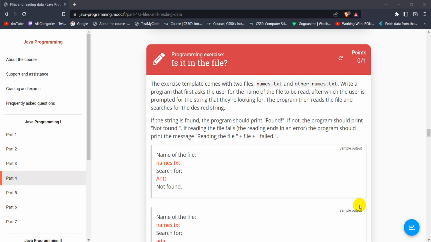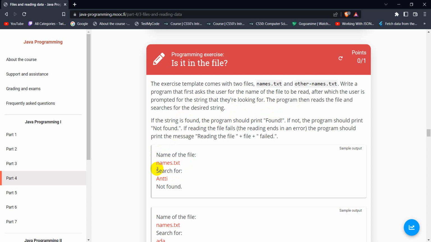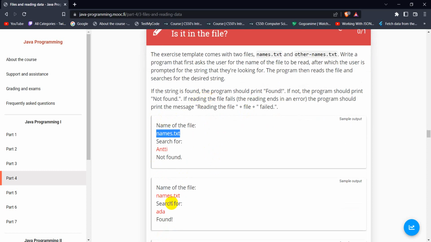The exercise template comes with two files, names.txt and other names.txt. Now we need to write a program that first asks the user for the name of the file to be read, after which the user is prompted for the string that they are looking for. The program then reads the file and searches for the desired string. So here first the name of the file is entered, and then the word or string is to be searched in this file. If the string is found, the program should print found. If not, the program should print not found.